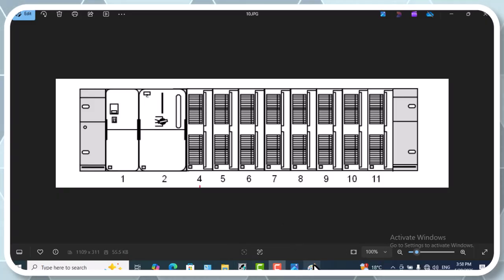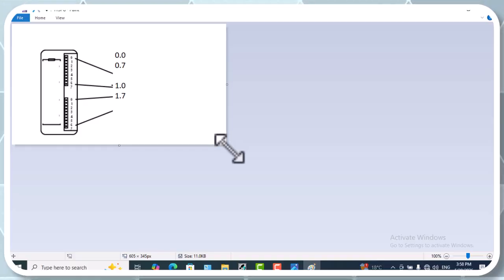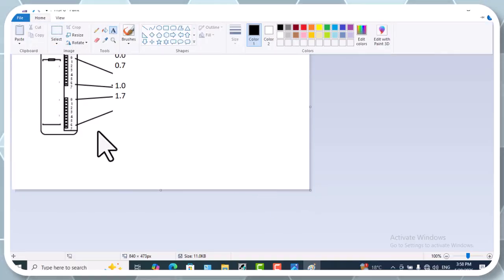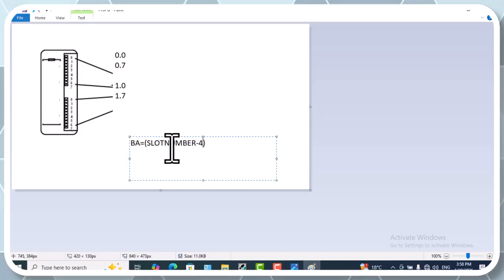Our formula, let's write it here. The base address for our digital input or digital output is equal to the slot number minus 4, multiplied by 4, plus the rack number multiplied by 32.